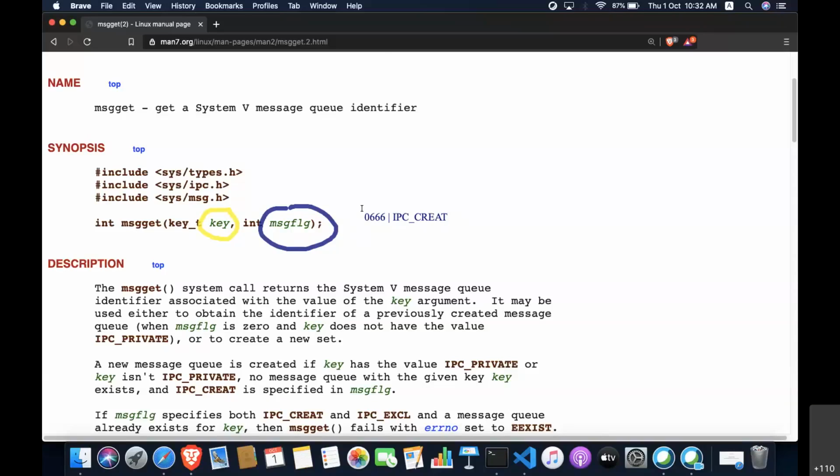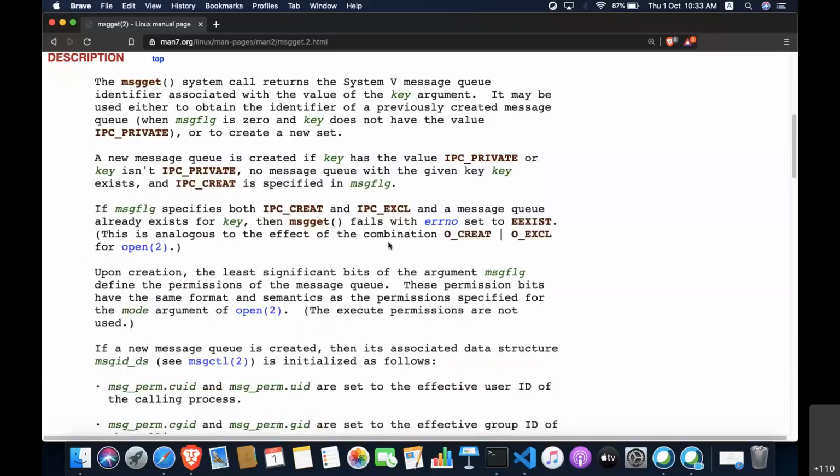So this is related to msgget, which returns one integer, and that is the queue ID. Fine. So it gives you the queue ID. Now let us go back to the terminal.